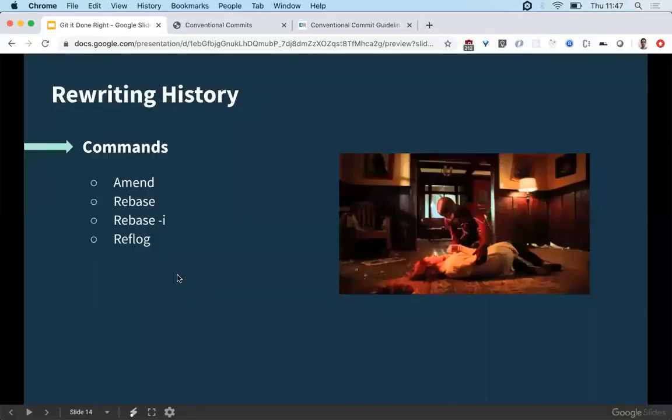Let's see. So reflog, I'm not gonna go into that one, but I do want you to know what it is for. So if at some point you removed something, some commit or some branch, and you push it and you lost it forever, like it is lost. There is no way to restore that one. There is actually one way. It's really hard, but it can be done.